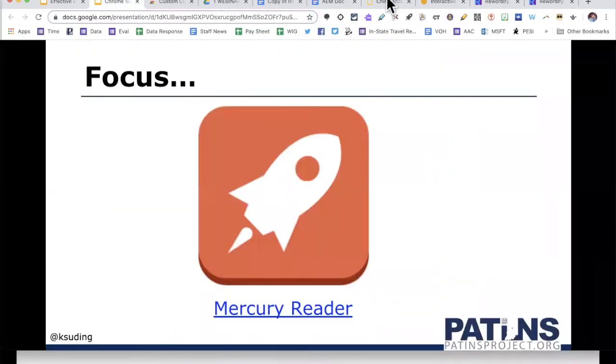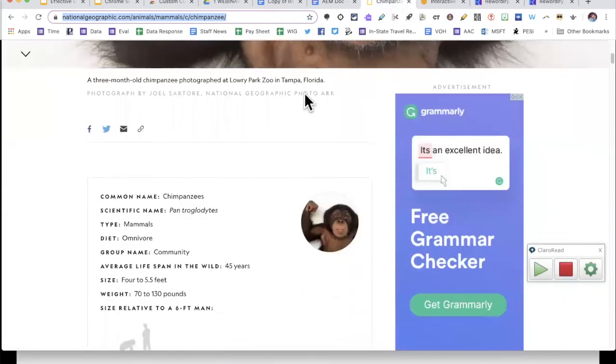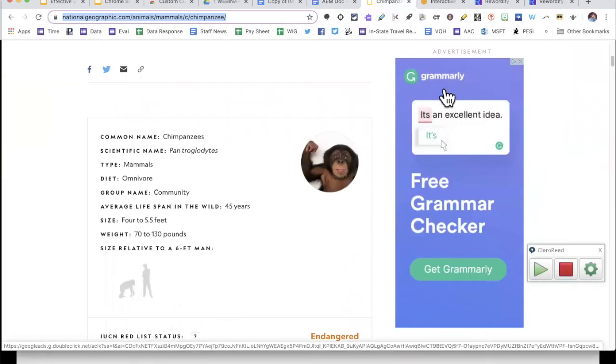I know I end up getting huge distractions myself when I'm looking at articles, like, you know, I'm looking at Grammarly over here. I'm like, oh yeah, what's new with Grammarly?